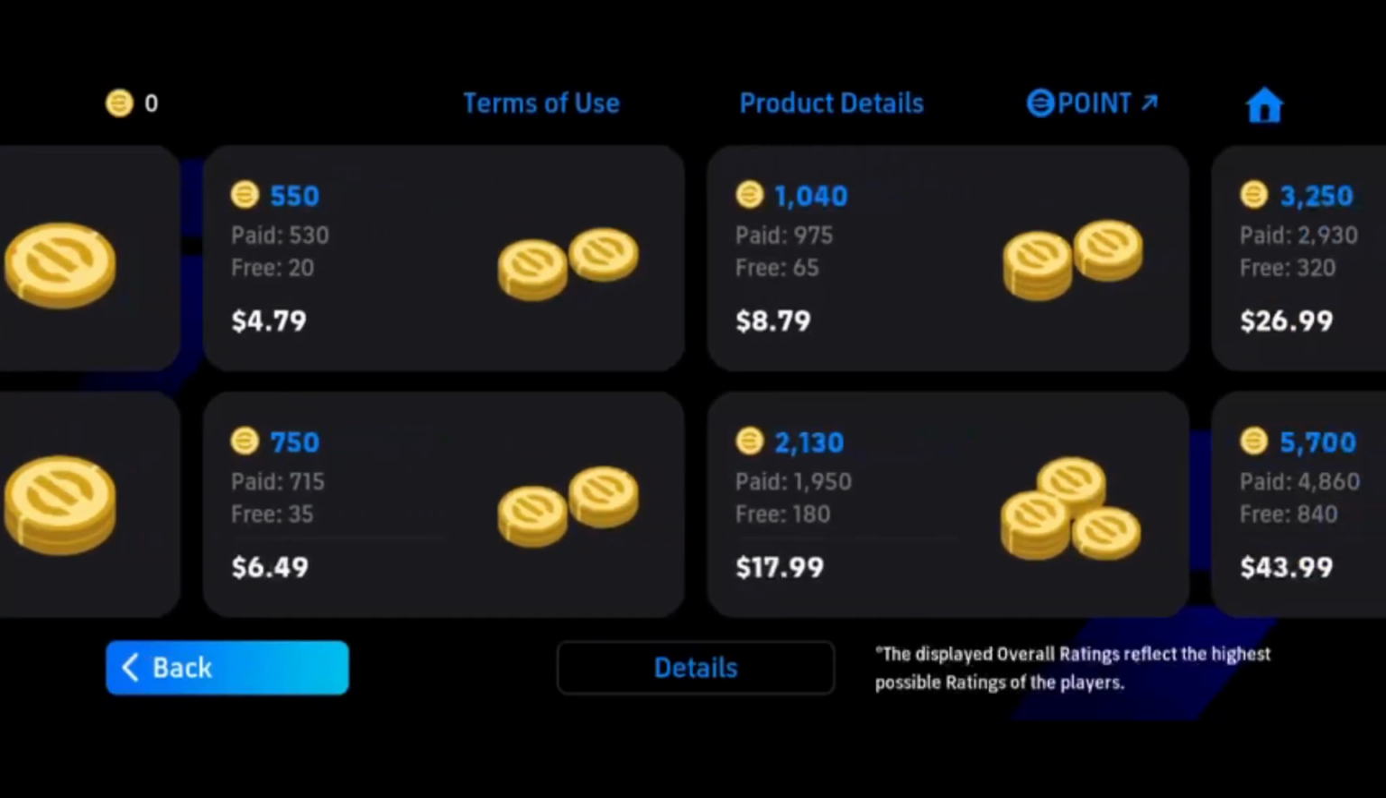And once you select it, you can pay using Apple Pay, Apple Store, your Google Play balance, or your card. So coins are added instantly to your account. So that's how you do it. That's how you buy eFootball mobile coin.